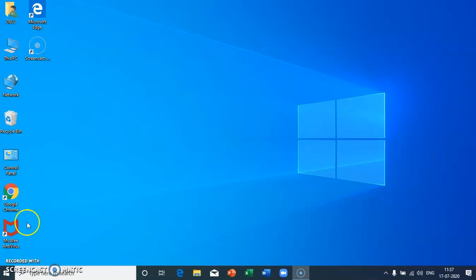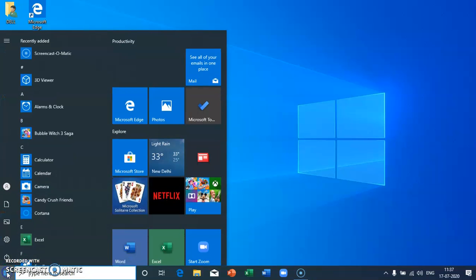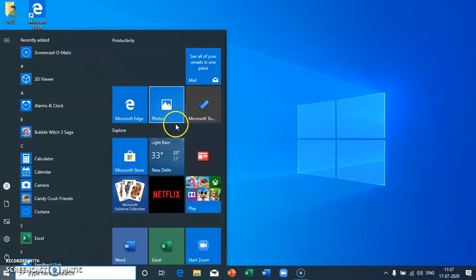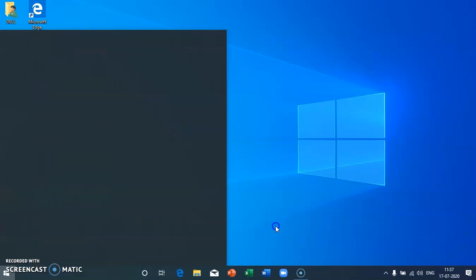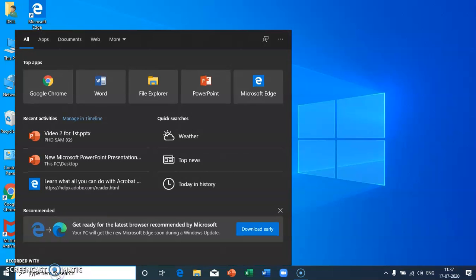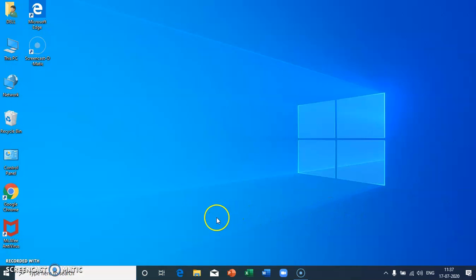Now second one is start button. On left side there will be start button. When you click on this start button, then the existing application list will appear. Third one is search. If you want to search for any particular application, you will type the name of that application in the search, then you will easily find the application.